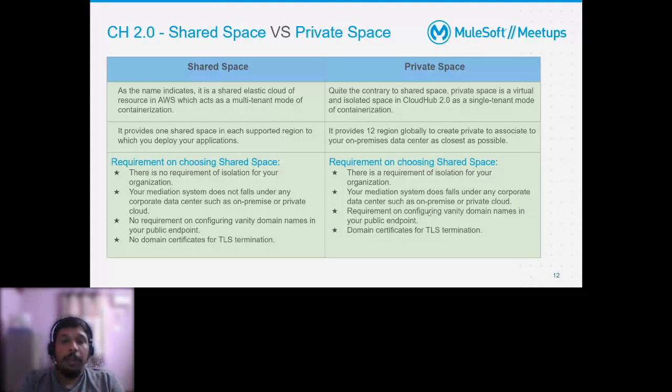Whereas in private space, you can have your own boundary, and you can set up the connection to your corresponding corporate data center, be it on-premise or the private cloud. And you have an option of configuring a vanity domain in the public endpoint. Also, you will be able to enable mutual TLS, and in addition, you can add your domain certificate for the TLS termination.